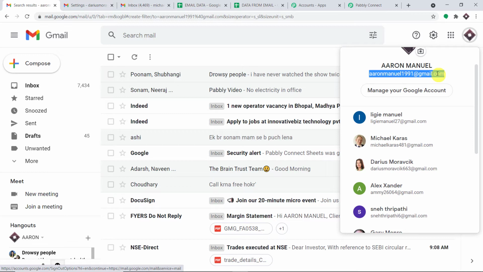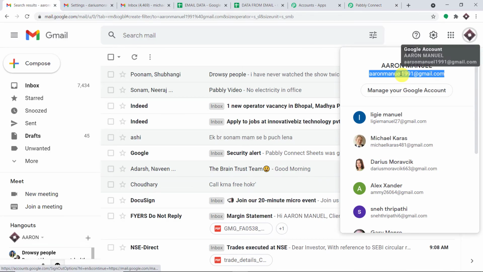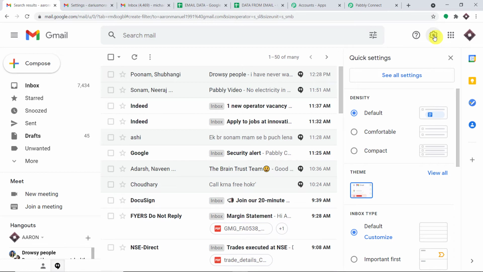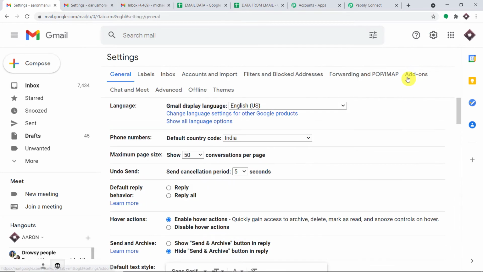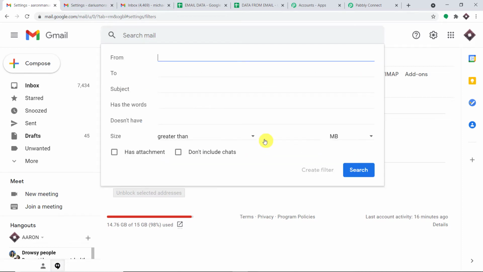So that's the idea. So what we are going to do here is we are going to associate this particular email to this particular email. Okay, and this is how you do it. First of all, you click on settings. Okay, so this is the settings, and just click on see all settings. Okay, so here you will find the option filters and blocked addresses. Click this. Excellent. And just click on create a new filter.